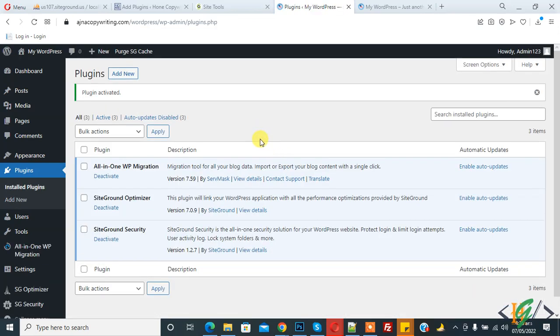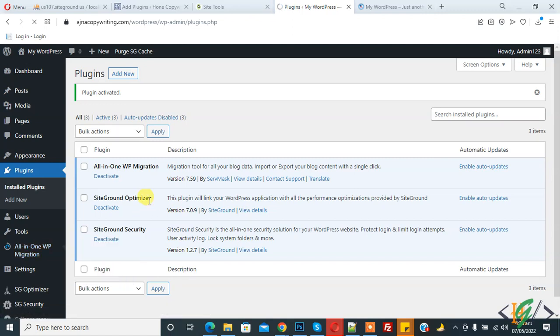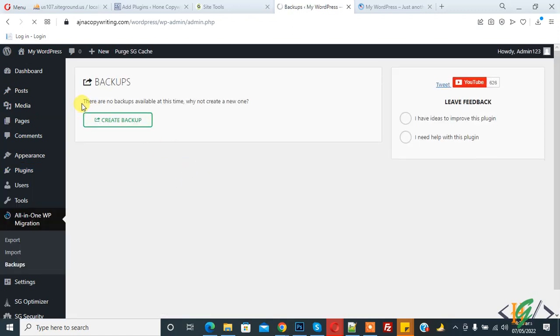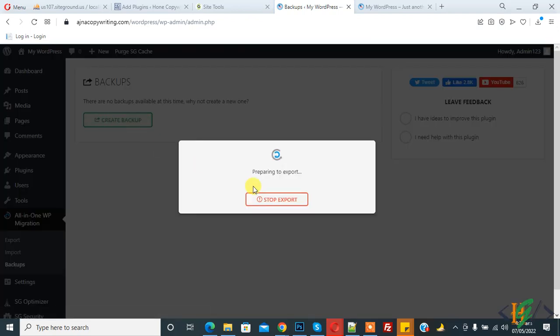So the plugin is activated now, and on the left side you see All in One WP Migration, and then you see Backup. So click on Backup, and now you see there are no backups available at this time, so you will create a new one. Here you see the button Create Backup, so click on it, and now it is preparing to export.